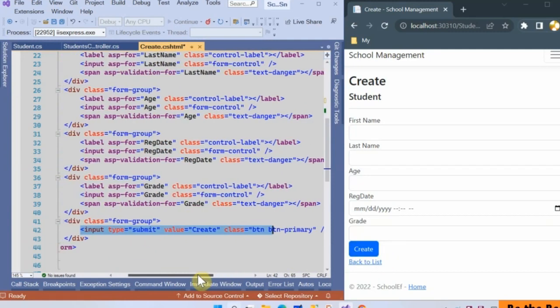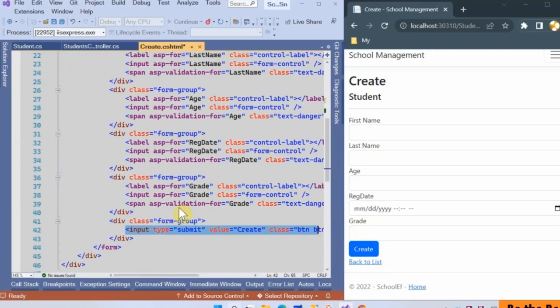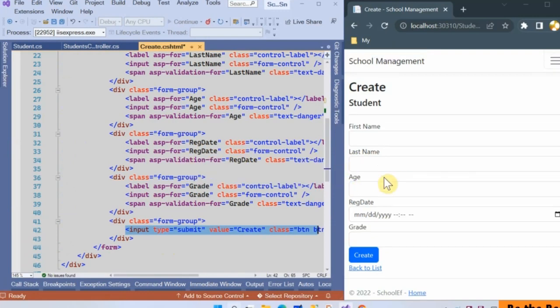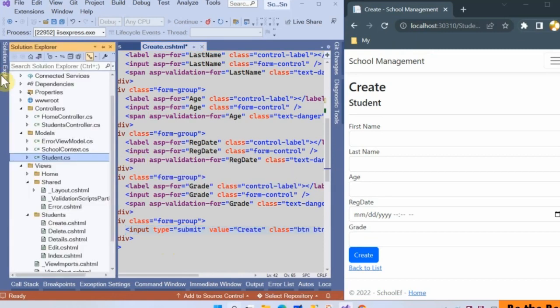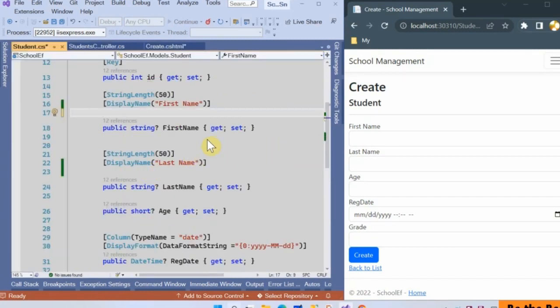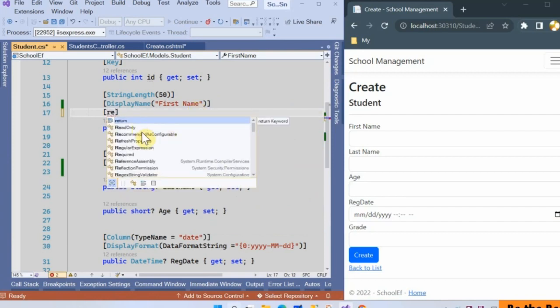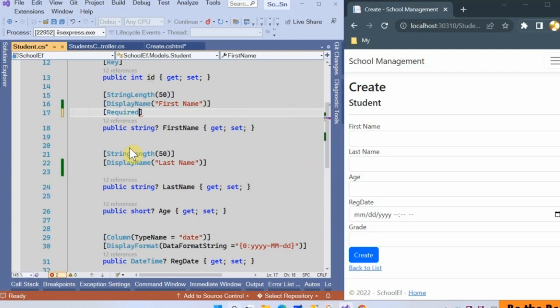So the question is how I can assign the validation rules to these controls and the items. Suppose I want to prevent saving the first name when it is empty. It's really simple. To do that, get inside the Solution Explorer, then the models and the student. So I want to assign the protection or guard for the empty first name. So come and find the first name. This is the first name. Add the square brackets, and inside it write the required. So this is the required.